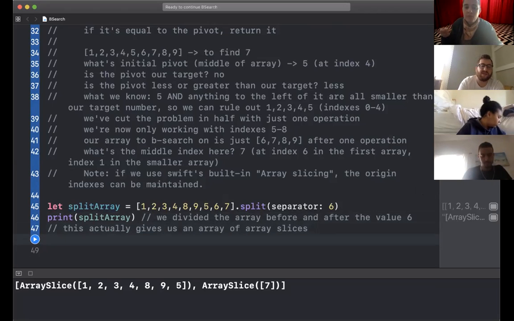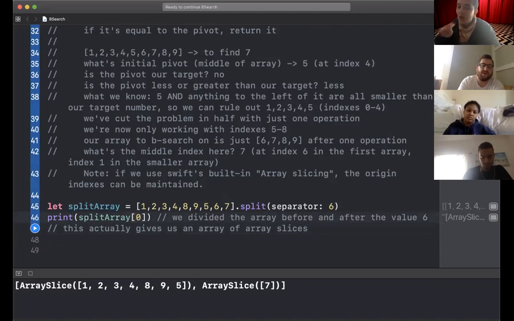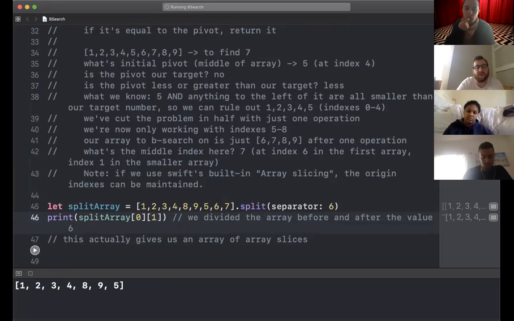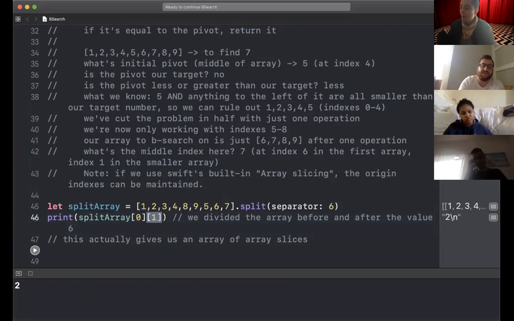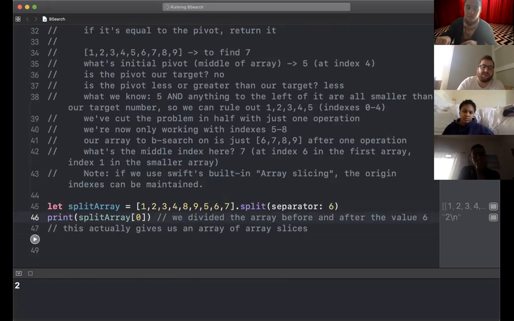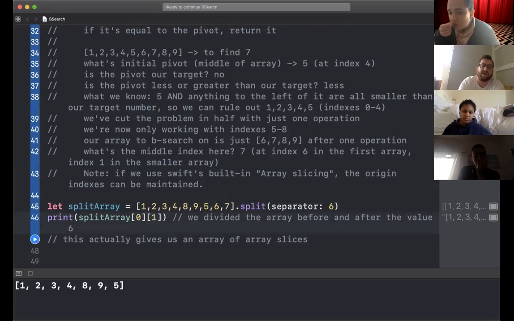But one thing I just want to emphasize is when we split our array, here we got 2 subarrays. So if I print out the first of those, that's great. Now let's see if I can index this. Cool. So in the first array slice, which is all the stuff before this number 6, it seems to maintain its indexes. Again, split array at the first index is an array slice. And then if I add this guy back, it's going to give me the thing at index 1 there.